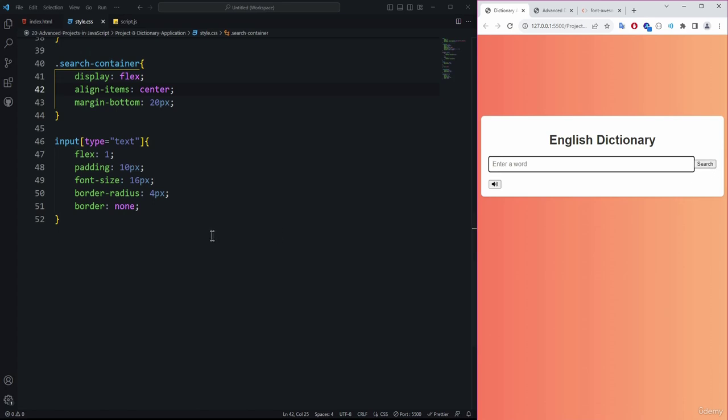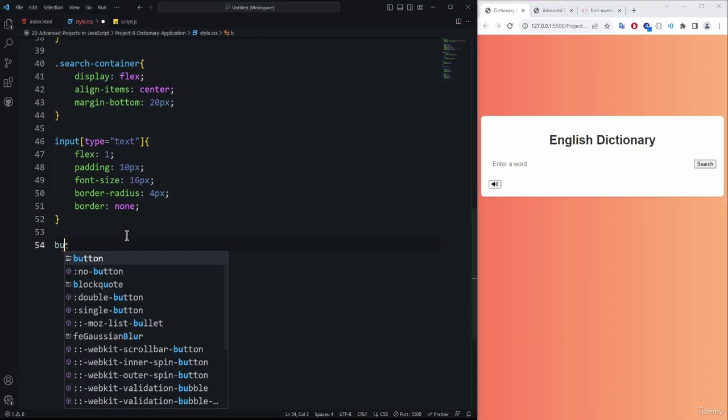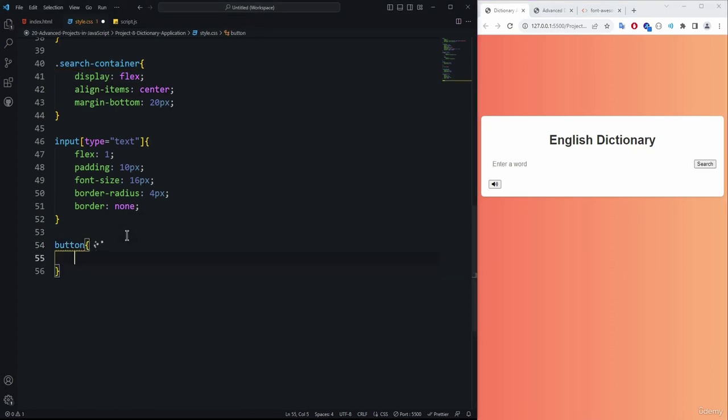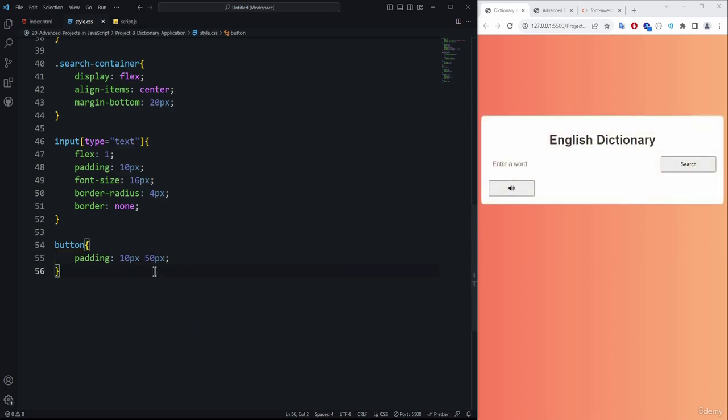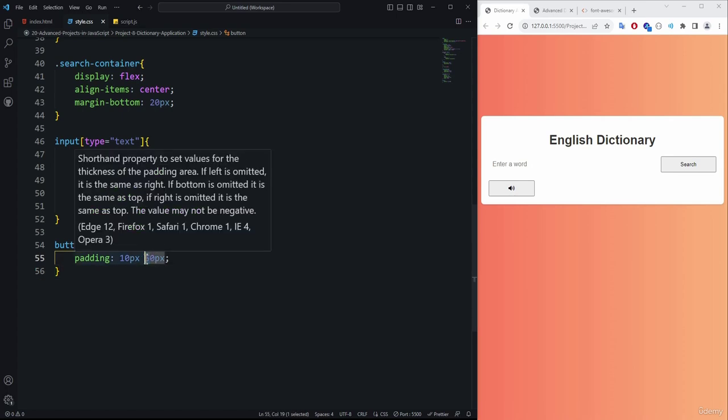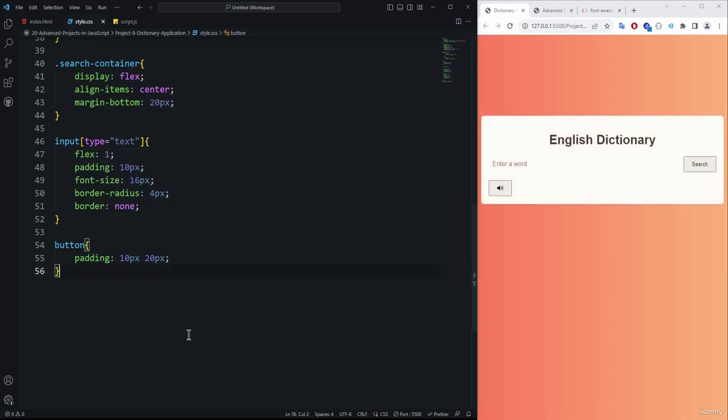Now we need to style the button. So here we need to select the button. The first thing is we need to add some padding. So padding from top and bottom is going to be 10 pixel, and from left and right is going to be 50 pixel. So 50 pixel is too much for that particular button, so I'm going to set it to 20 pixel.